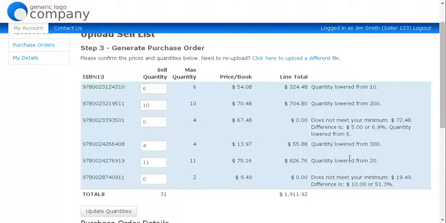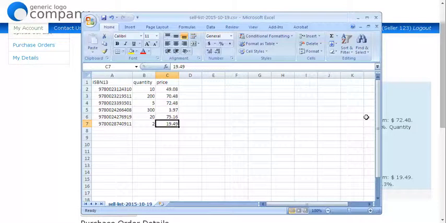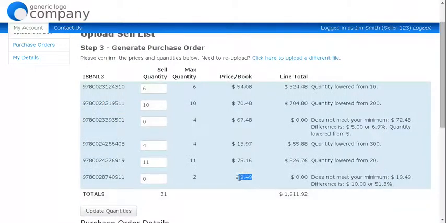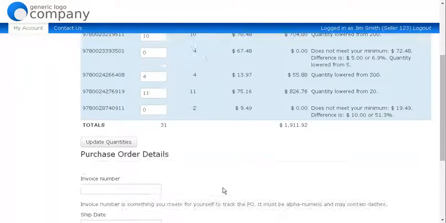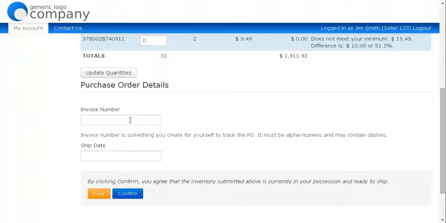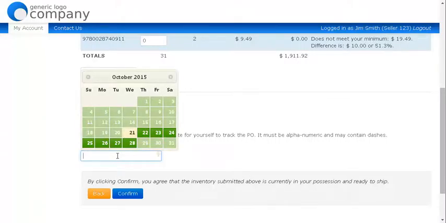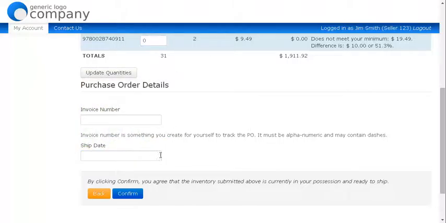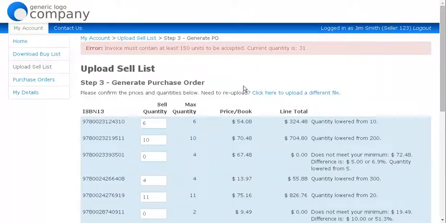Here we have more quantity being lowered, and again, this is a case where in the data as a seller I want 1949, but as a buyer you're only willing to pay 949, so that doesn't go onto the purchase order. Now at this point, if this was at least 150 units, as a seller I can enter my own invoice number, and then I also need to ship, as you can see, within 7 days. So as a seller I need to indicate back to the buyer when I'm willing to ship.